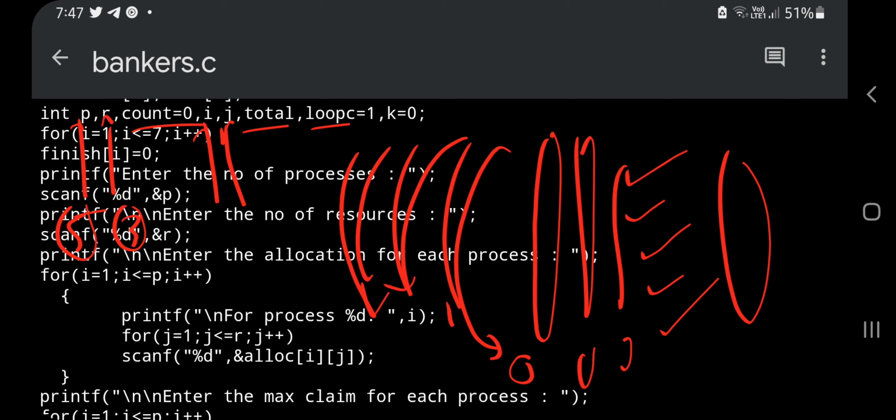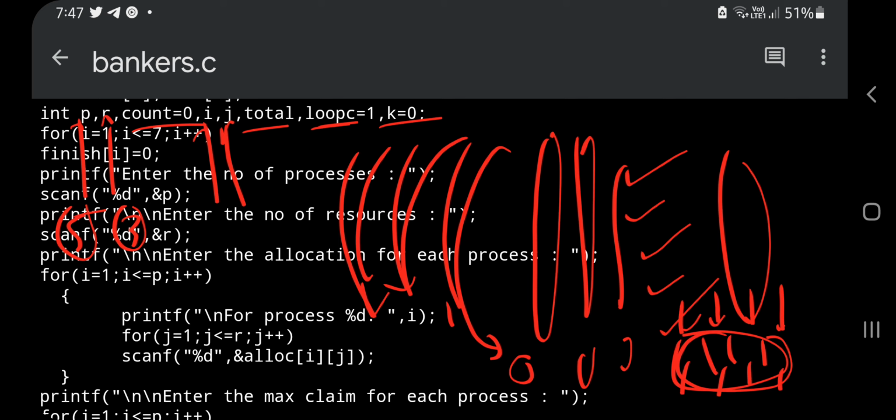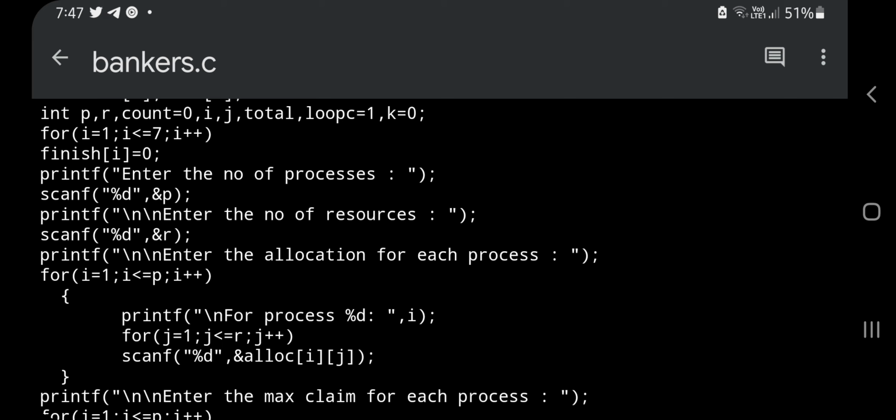The maximum number can be 5 only, the loop count. K is 0; K is just for keeping count of the sequence, meaning the index value of the safe sequence it will be storing. And how many for loops do we have? Here we have the first for loop, which is for initializing finish of i to 0. Second for loop, sorry, we are taking the number of processes, number of resources here.